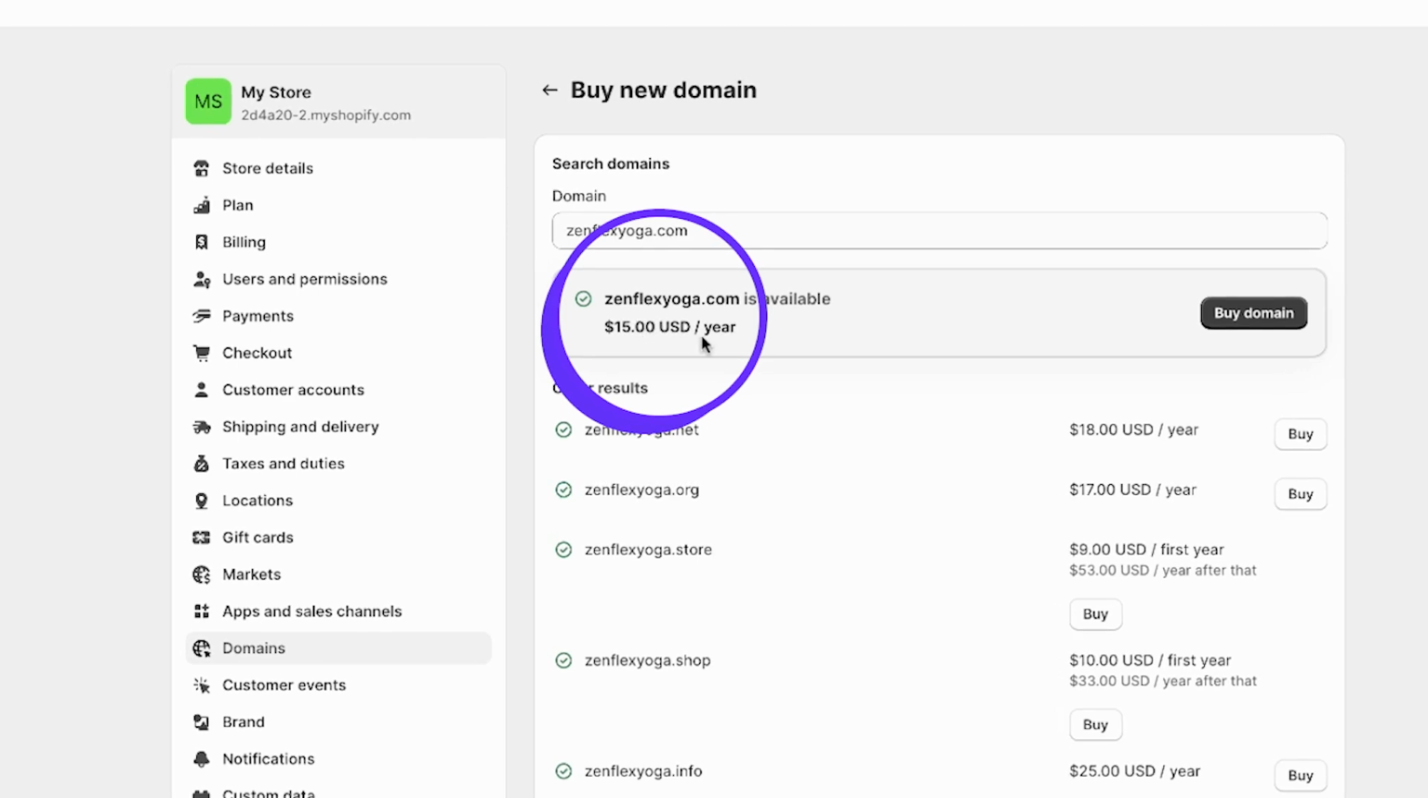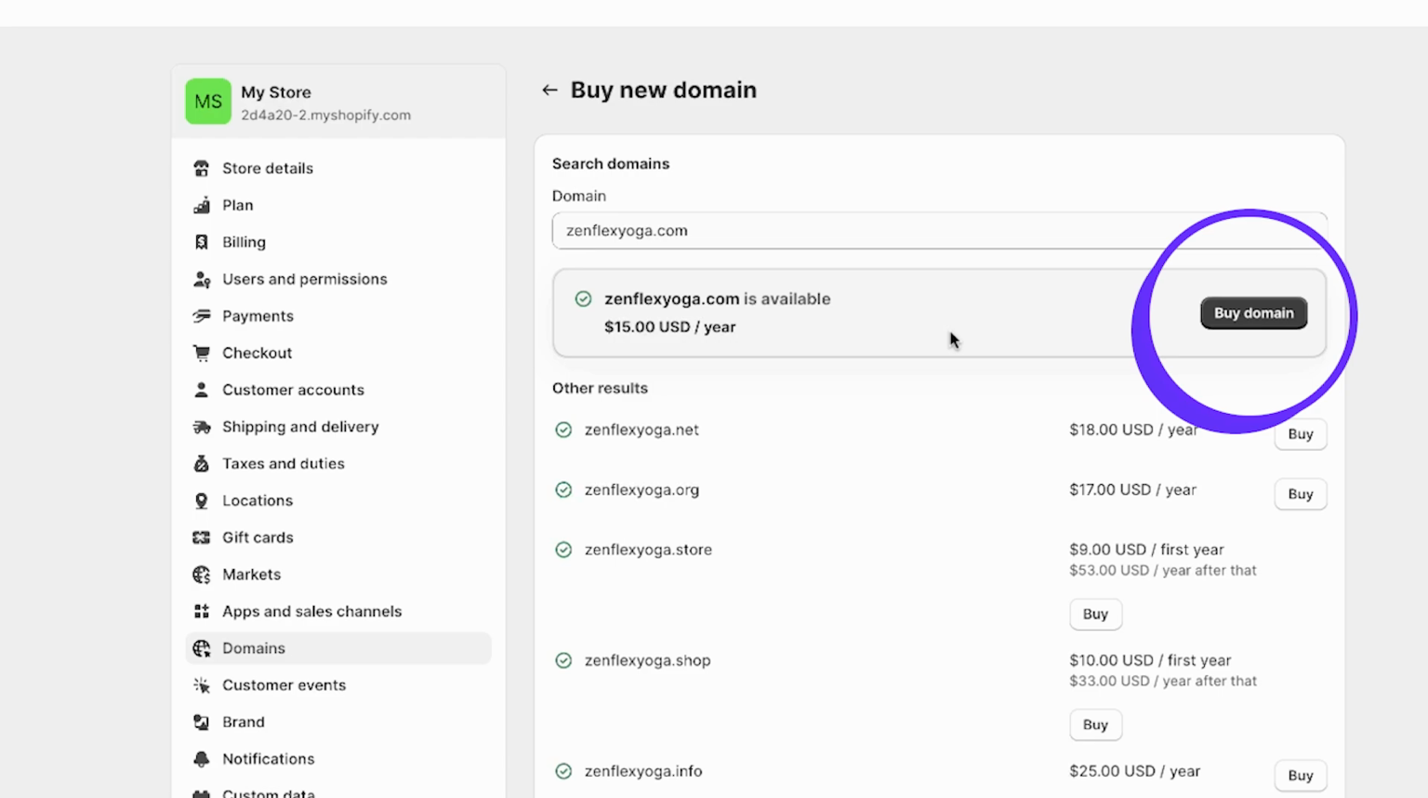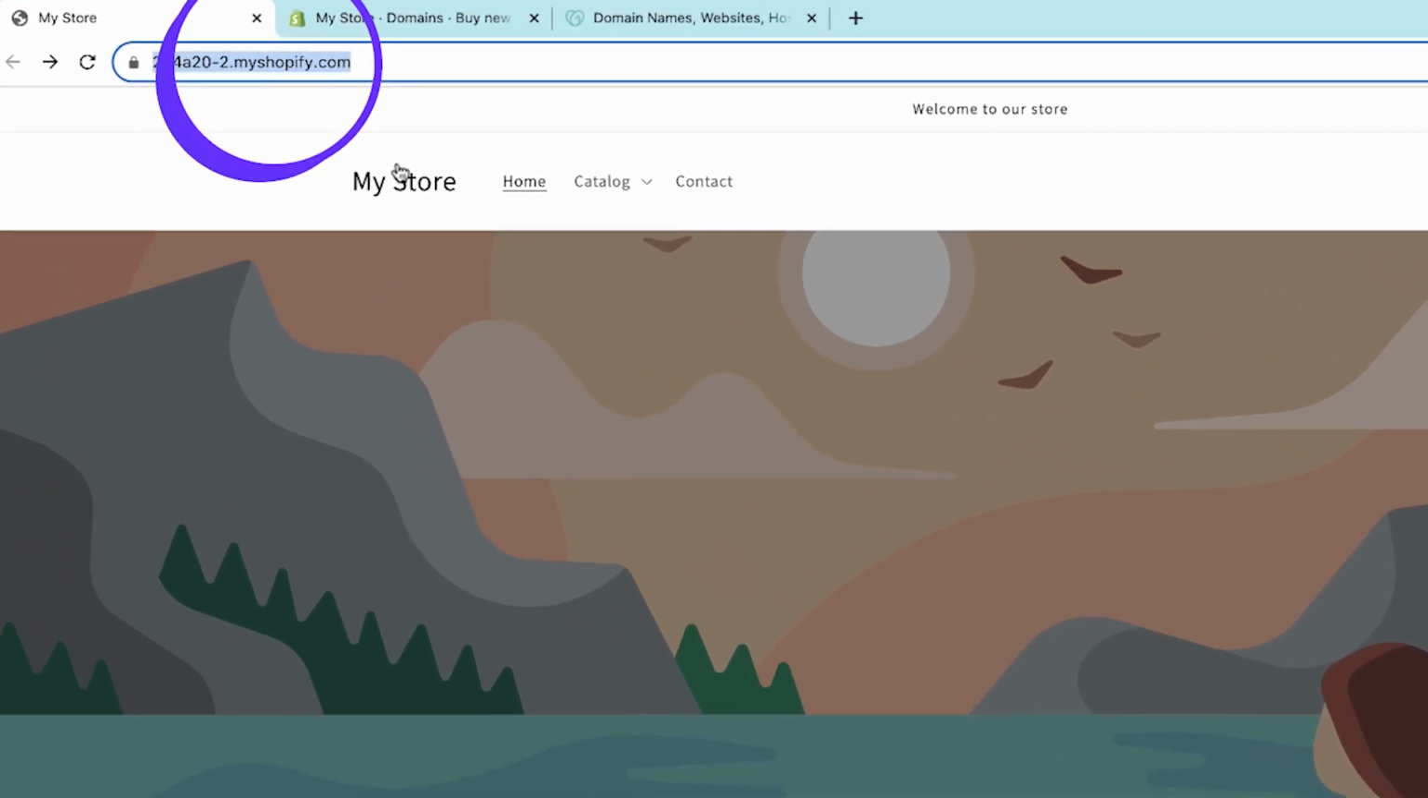Here's a quick pro tip. Always try to go with .com if you can, because it gives your store a more credible and professional look. And I can see that the price is $15 per year, which is pretty standard. Of course, the shorter and more direct domains like yoga.com can cost much more, and even if they're available, probably they won't be cheap. But I'm happy with this one. Then you just click here, buy domain, like that. And then Shopify takes care of everything automatically. Your default Shopify domain, the one that ends with myshopify.com, will be replaced in a matter of 1 to 4 hours with your new professional custom domain.